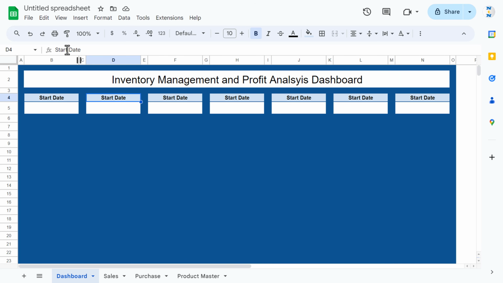Here we will take the end date. Then here we can take sales and this could be the purchase. And here we can show the profit, then inventory in quantity. Okay, and just copy. This will be inventory in amount. Alright, now we will put the relevant formula.